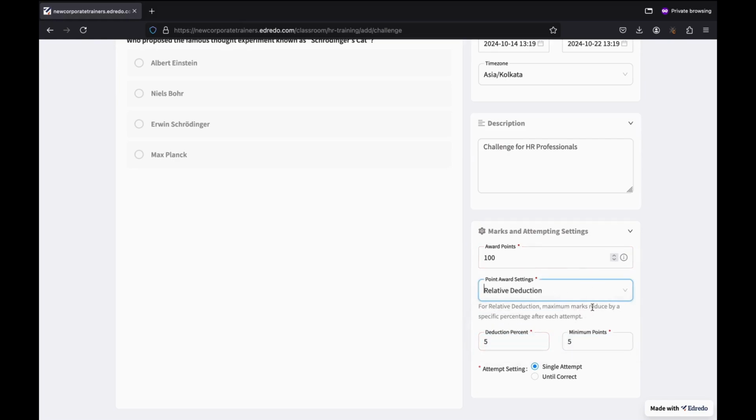In relative deduction, you set a deduction percentage. So you have to reduce the amount of marks by a specific percentage. So we have 100 marks and we are deducting by 5% till we reach a minimum point value of 5. So 5% of 100 is 5. So the first person will attempt the challenge for 100 marks, and the second person will attempt it for 95 marks, and so on and so forth.